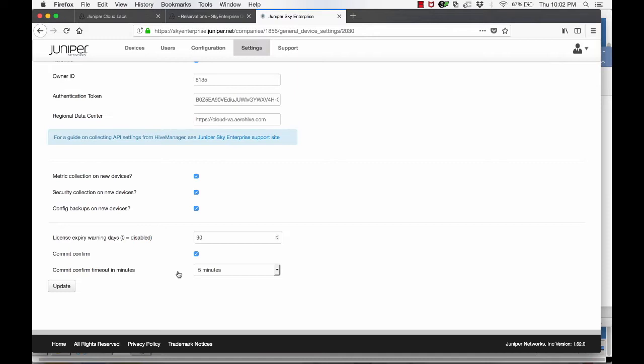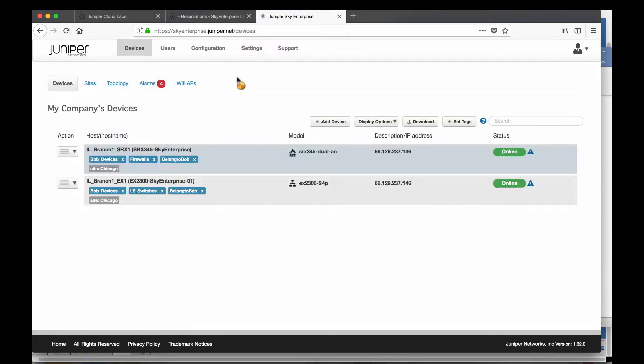On the other hand, if the device is not reachable after the config change, Sky Enterprise cannot confirm the change, so the device rolls back the config change after the timeout interval. Hence, the bad config is discarded. Now the device should be back on the network and Sky Enterprise can manage the device again.